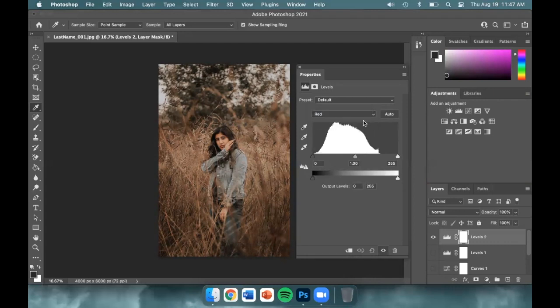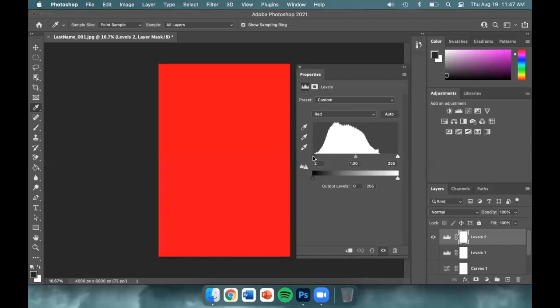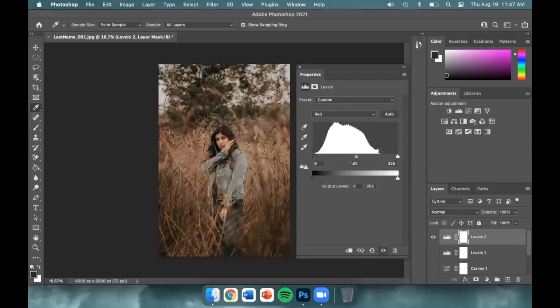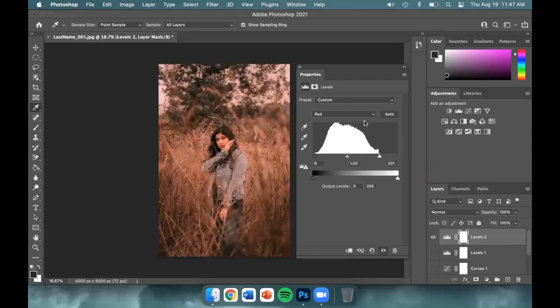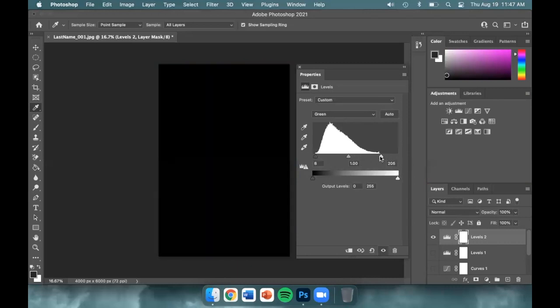When correcting the color of the image, you will want to change it to red, and while holding the Alt key, or the Option key on a Mac, move the black slider until black begins to show, and then move the white slider until red begins to show. You'll repeat this step for green and for blue. When completed, the image should have a nice color correction.